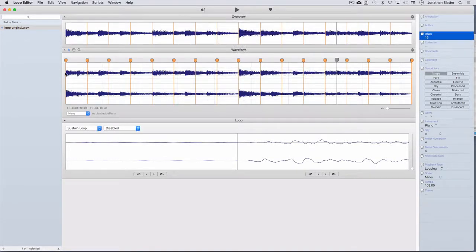And now we can see it in the waveform box here. 3, 4, 1, 2. So they're on the beat.